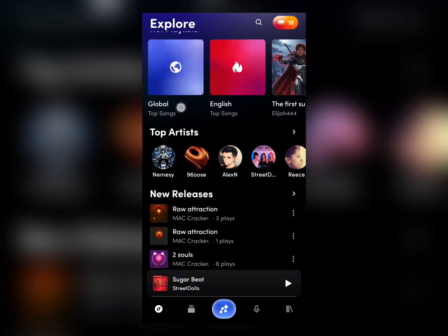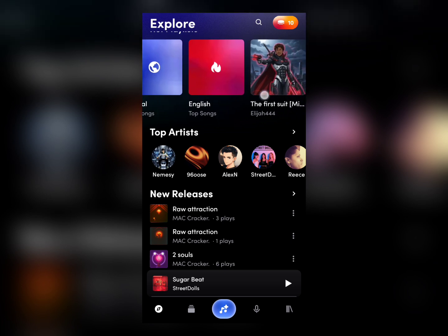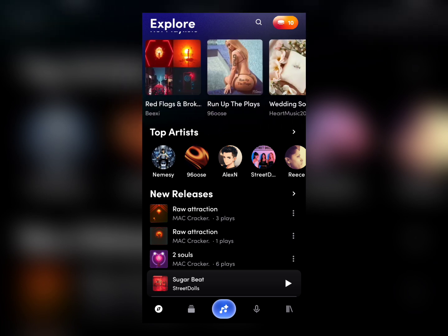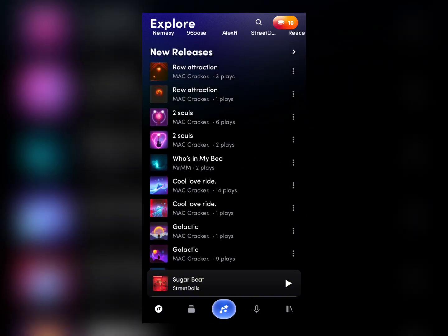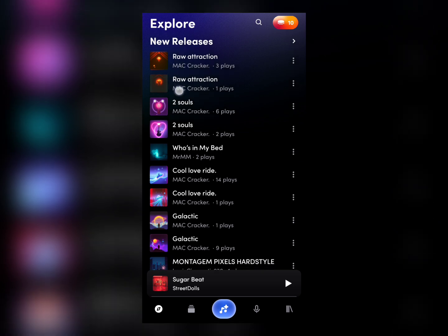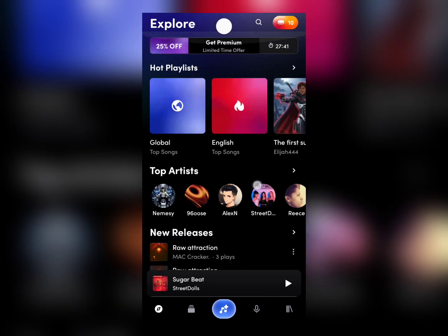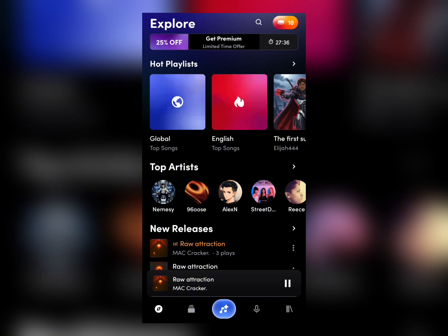You have the top or the global sounds on the application. You have the top English songs on the application. And you have some other sections here as it relates to songs as well. And down here you can scroll as well and see what other people have released on the application. And you can go ahead and listen to them. All you have to do is stop on the one, listen, and it will start playing in no time.